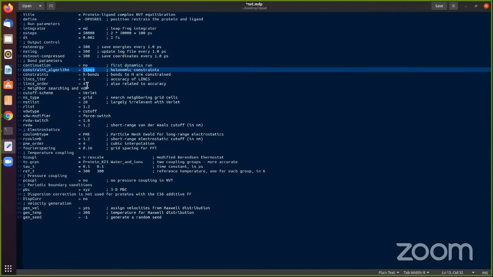Then going forward, we have many other things. The parameters for the LINCS algorithm, the same thing we saw earlier, the neighbor searching and van der Waals and electrostatic cutoffs and all those stuff will remain the same. The new thing you will see is the temperature coupling.